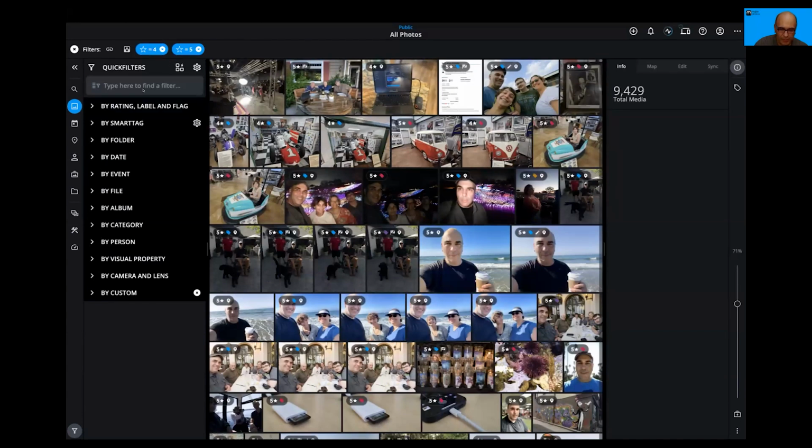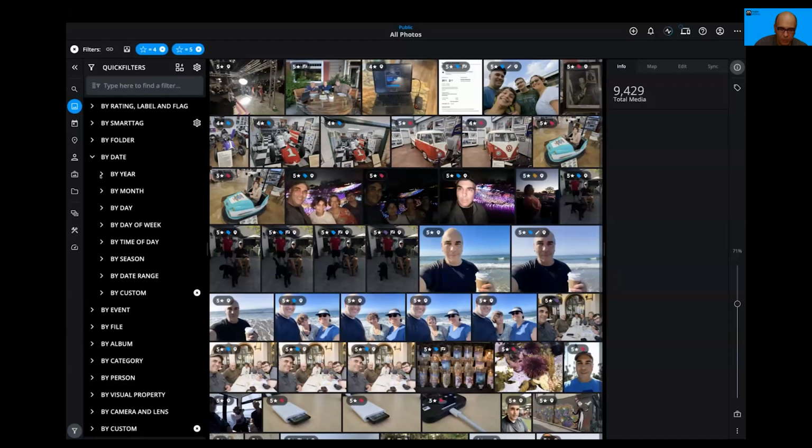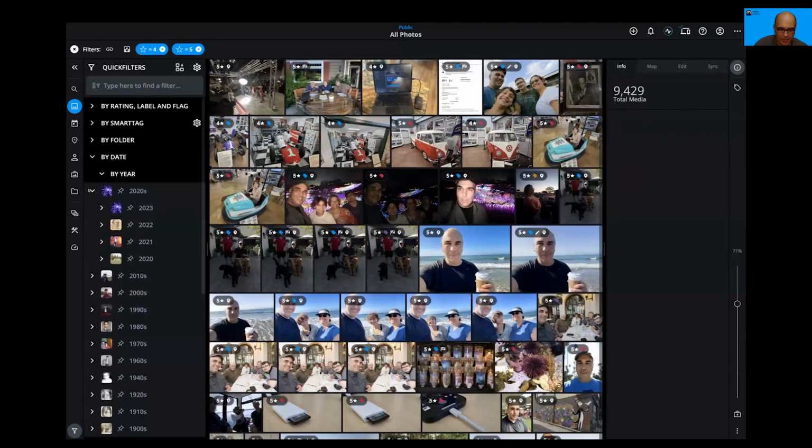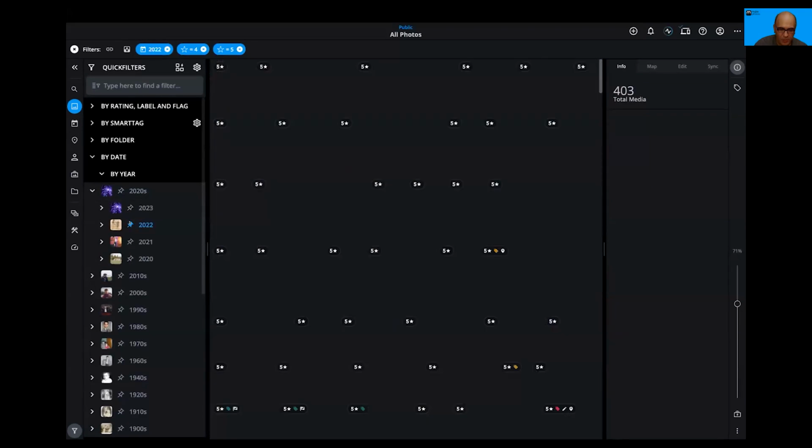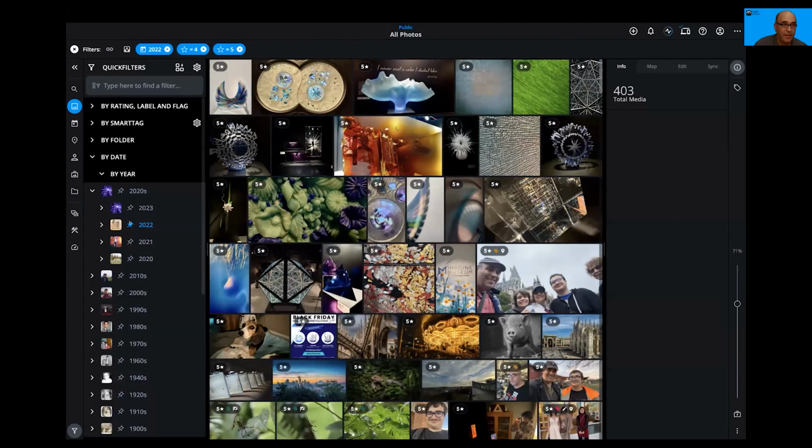So if you were looking for best photos of something, maybe the best photos of 2022, you could just go in and make that recipe and say 4- and 5-star photos from the year 2022, and then save that and have the best pictures from the year.